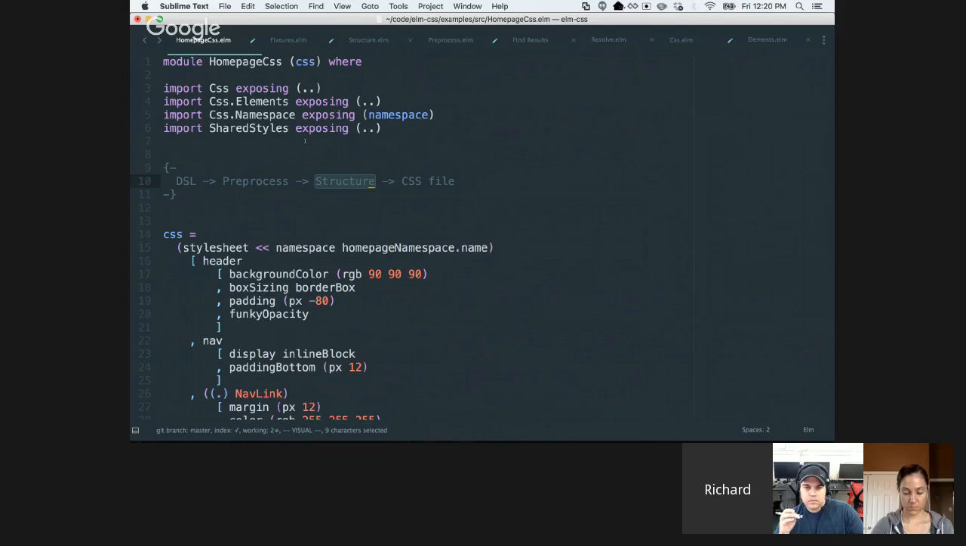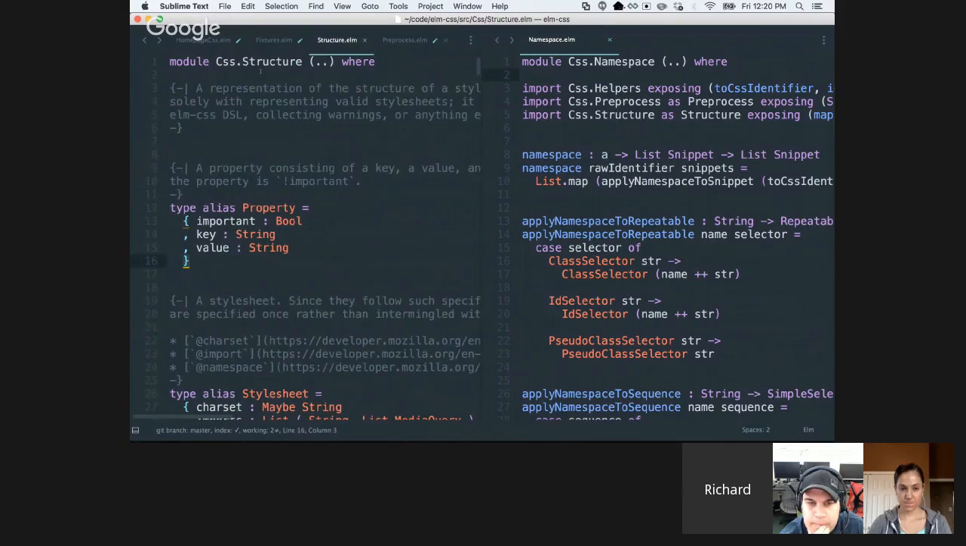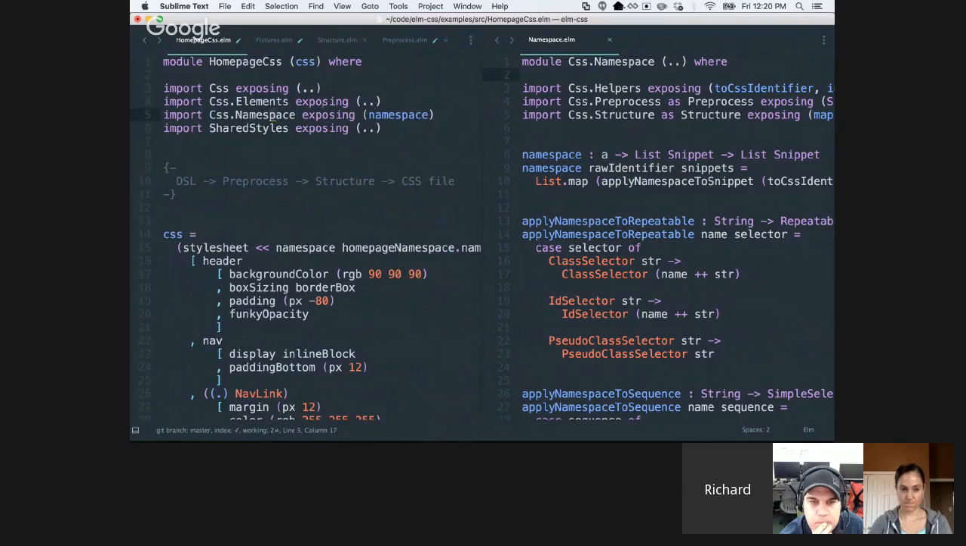So why don't you just represent features like that namespace thing as transformations over these that you can just hook in? So that's what I did. I pulled out the entire namespace feature and made it its own thing. Now there's a totally separate module called namespace, and homepage CSS imports css.namespace, but nobody else knows about it. So preprocess doesn't know about it, structure doesn't know about it. It's a totally independent, decoupled thing that's completely optional, which is why if you want, you can just say style sheet and not even bother with the namespace feature at all.